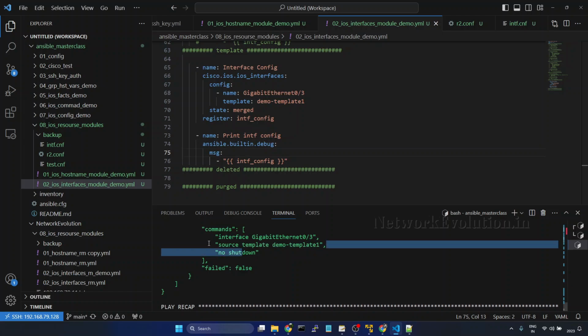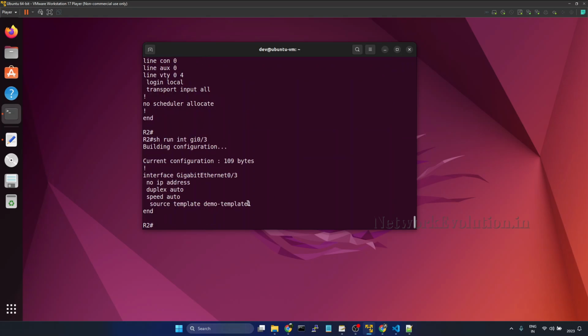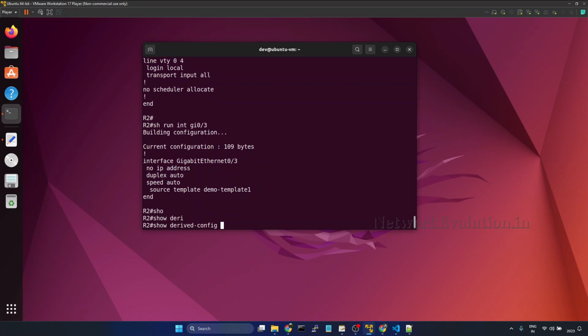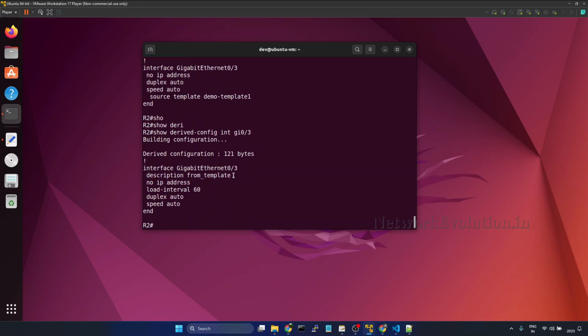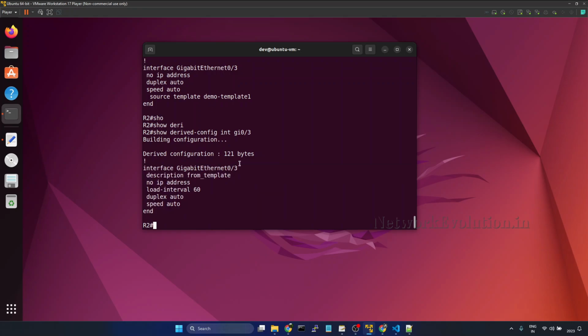So now we can see the command. This has executed. We'll verify the device running config. Show run interface gigabit 0/3. So this is having source template demo template 1. Now we can give show derived config interface gigabit 03, and we'll be able to see the configuration from the template and the load interval. So in this way you can use template for configuring the interface.